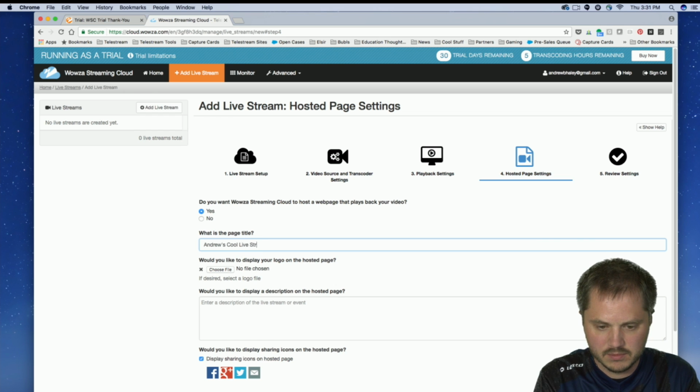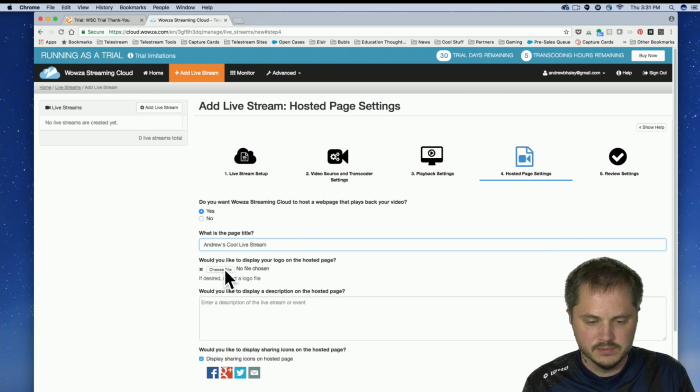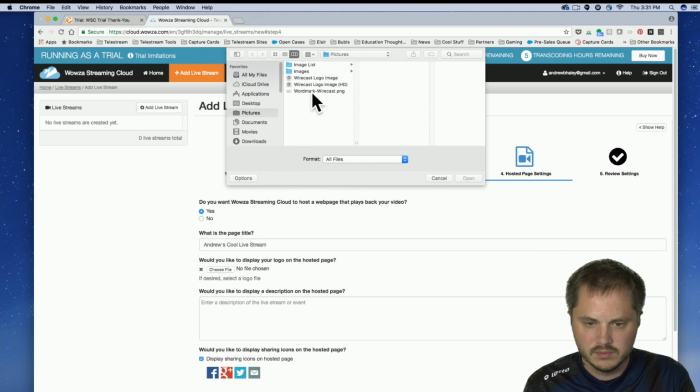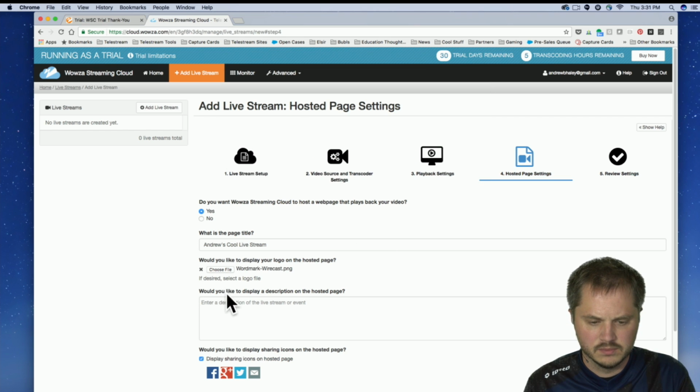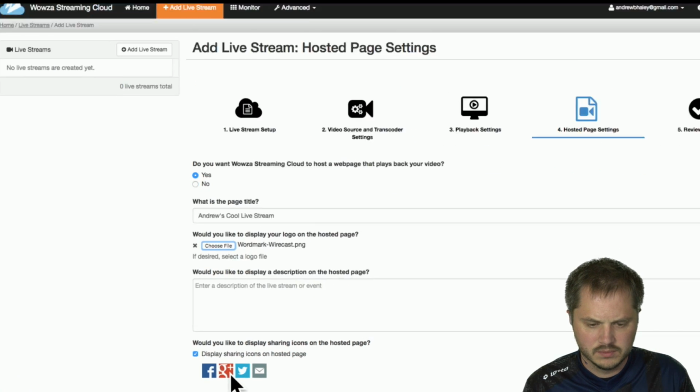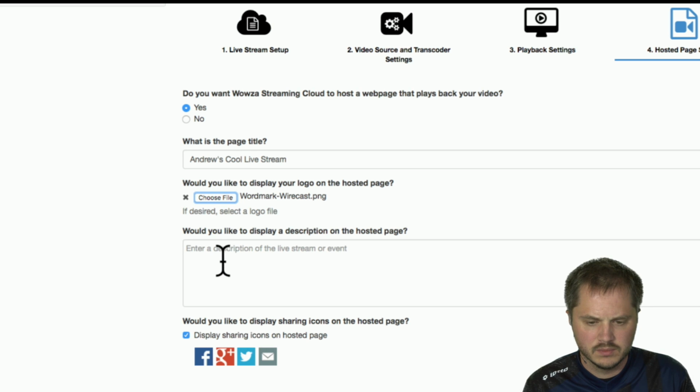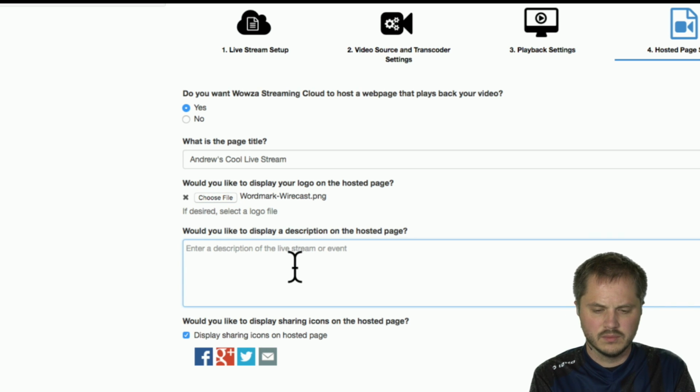And this allows you to also add a logo inside this hosted page, and then add a description and then very simple social media sharing icons. Now, I will point out these social media sharing icons will share this page with different social media platforms, but it won't stream to them. You have to set that up separately, and I'll walk through that later on if time permitting.